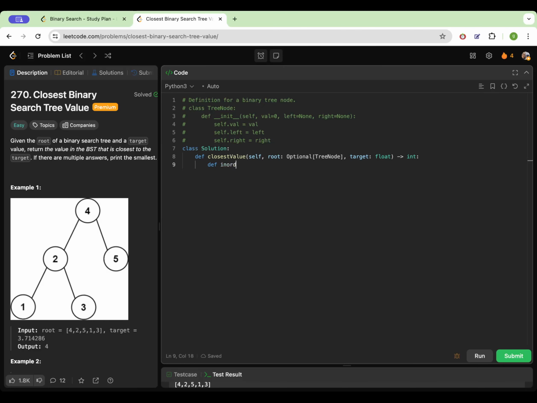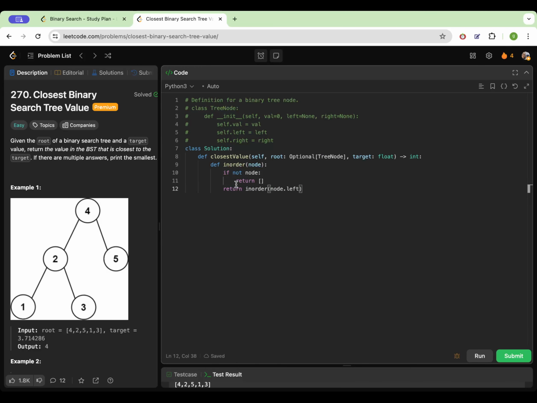So let's do that. That's going to be our in order function, which takes in a node. And if the node doesn't exist, if the node is None, like we go beyond the tree, then just return empty. And then we're building the left, which is node.left. So this will be the list returned from the left side, plus the value we have from our current node, plus our traversal on node.right. Okay, so in this instance, it'll give us 1, 2, 3, 4, 5.